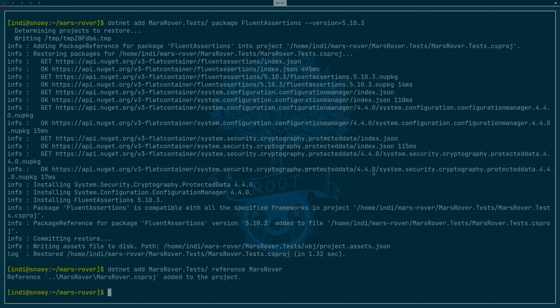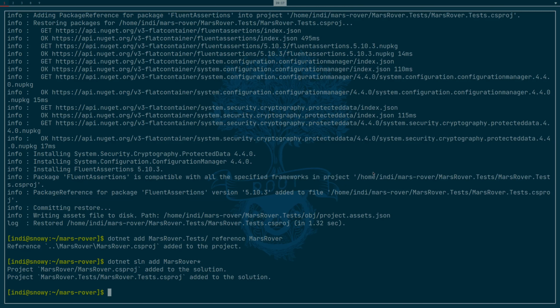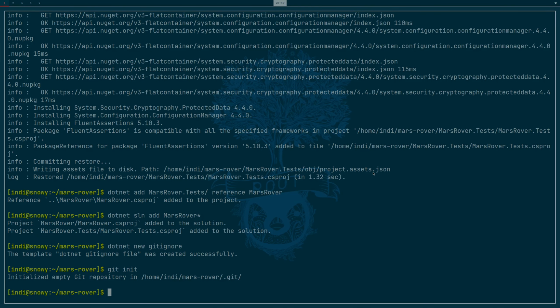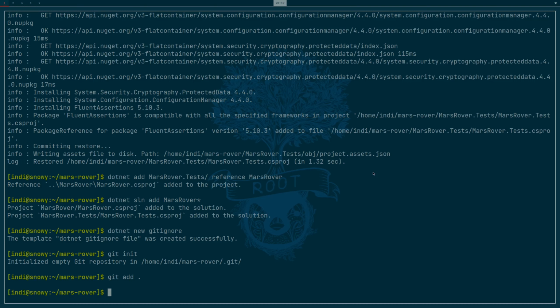Now I need to add these two newly created projects to my solution. I'm adding a simple git ignore provided by the .NET CLI, and now I'm able to create my git project and add all the files newly created.